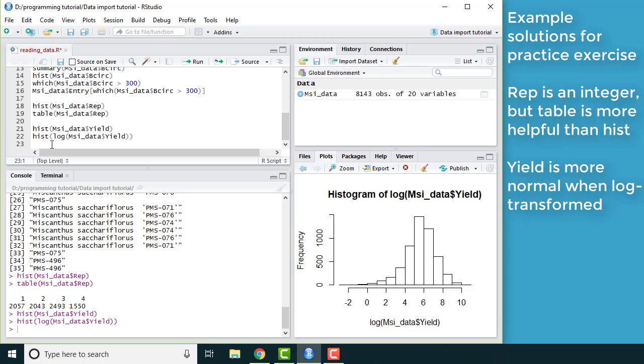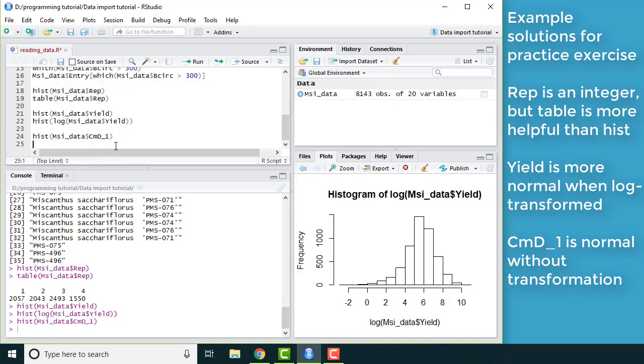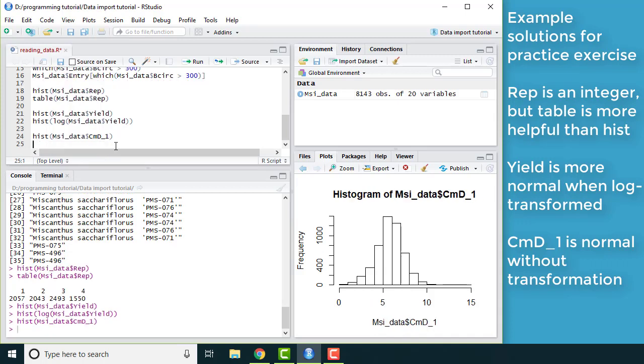And it makes sense, like the yield is the total mass of the plant. It's kind of a 3-dimensional thing versus we were looking at comb length before, which is 1-dimensional. Right, so this is something that goes up exponentially as the plant is healthier and bigger. Versus another 1-dimensional trait is comb diameter. Let's do this first one, which was the diameter of the stem at its base, essentially. Right, and that's more normal without being transformed.